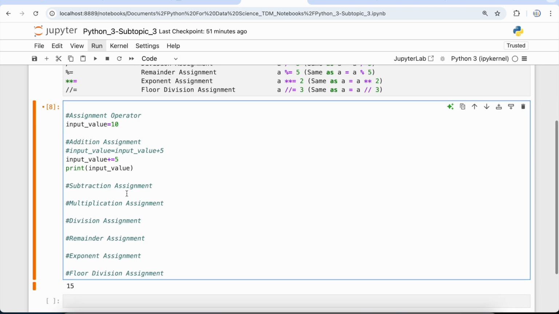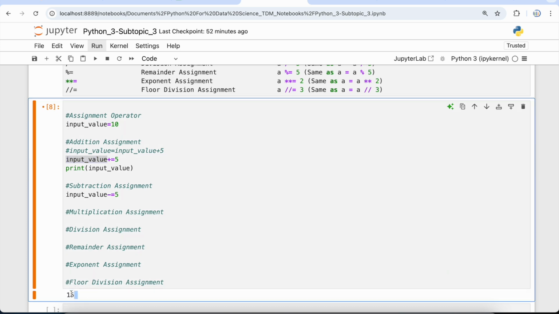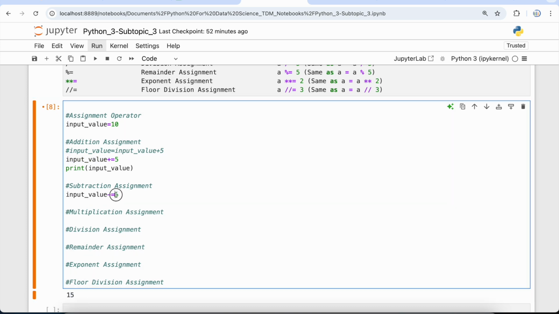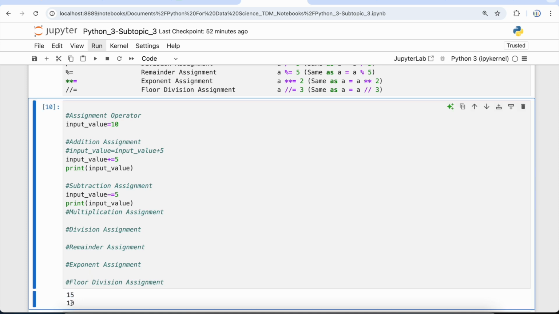So this input_value equal to 10 is the example of the assignment operator, where you have assigned 10 to your input_value. Now if we talk about subtraction assignment, simply what you can do is take input_value, put the subtraction sign over here, and then give equal to 5. This means that you are taking the input value, which is 15 right now, and from this 15 you are subtracting 5. So let me print it out again over here.